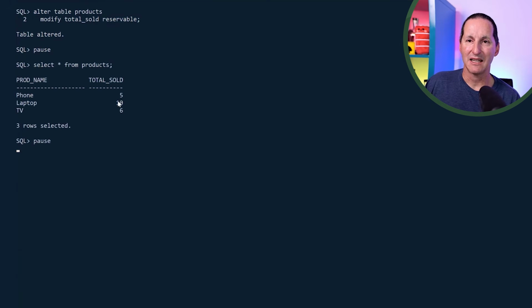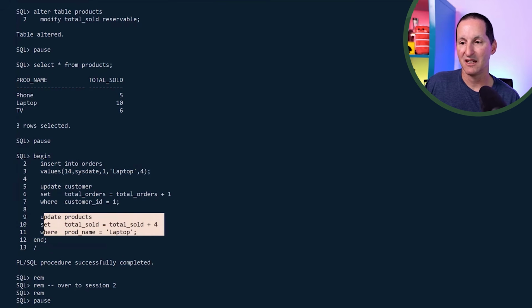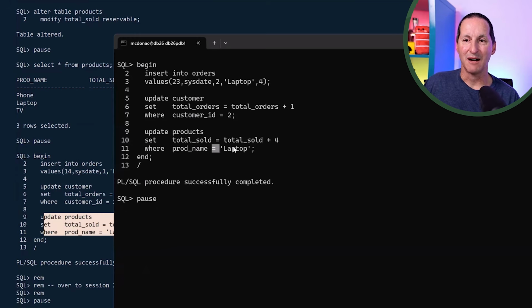Here's my laptop solve. So 10 laptops sold, and I'm going to create a new order now with 4 laptops for customer 1, and I'm going to update that product row for laptops. I go over to Susie. She's also going to update the laptops row, which used to block, and now it just works. That's the beauty of reservable transactions.